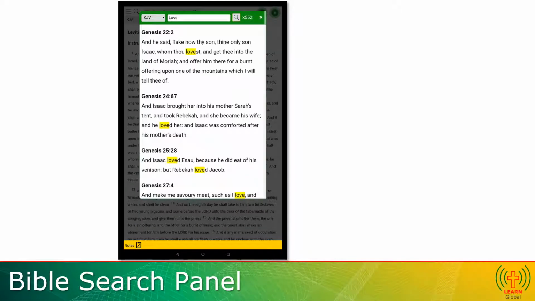Please wait until the app finishes searching. Results appear in a list and show matching verse references and passages. Your search words will highlight in yellow. The total number of search results will display on the top right.